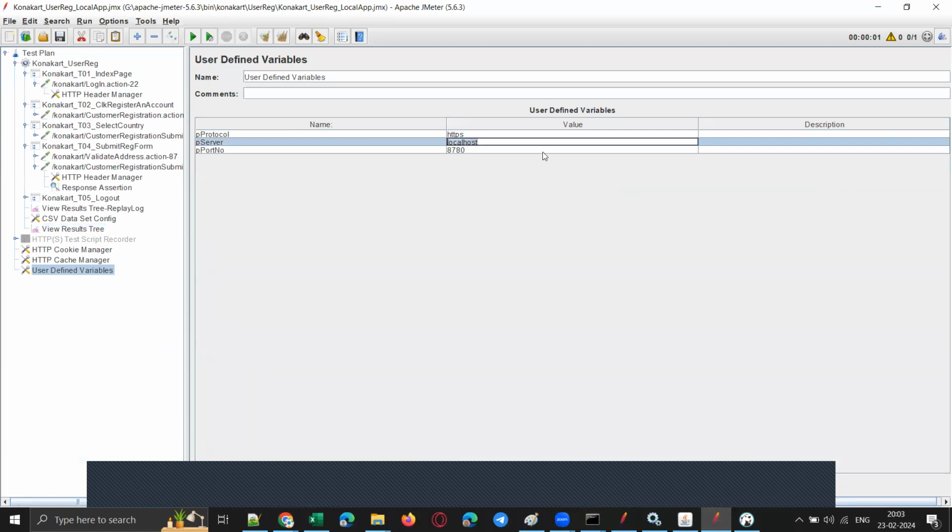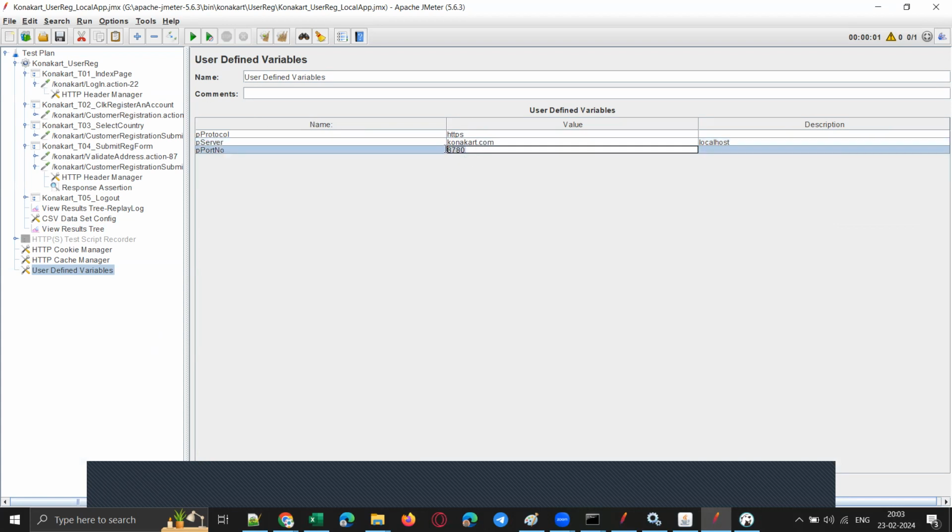What should we give the server name as? IP address. Konakart.com. Konakart.com, right? Konakart.com. That is the server name that it got recorded originally, isn't it? And port number is 443.